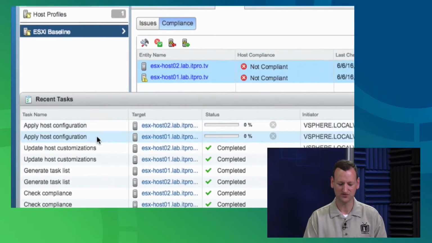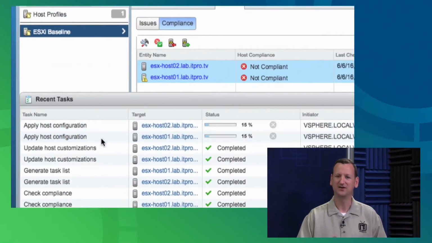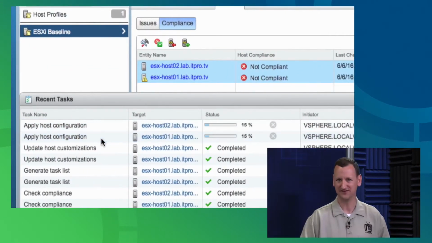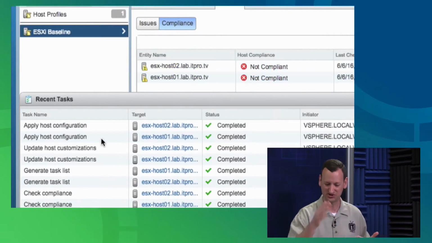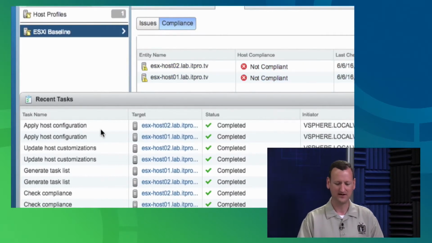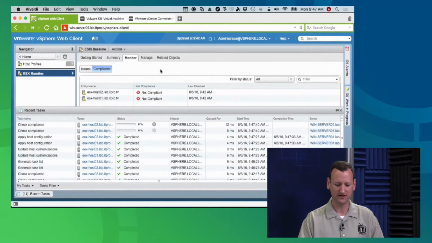Here's the auto configuration. It's reaching out to those hosts and it's doing it. It doesn't actually do it until you hit finish. I could have hit cancel right there and just used that to see the summary. All right. Now it says that it's done, but if I look at my hosts, they still show as not compliant. Whoops, I closed that too soon.